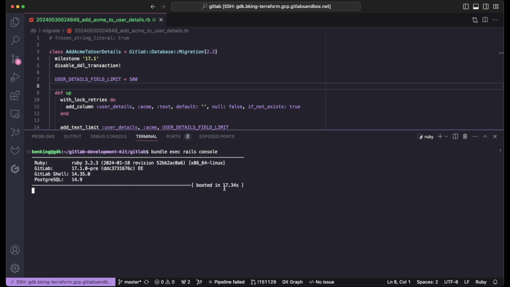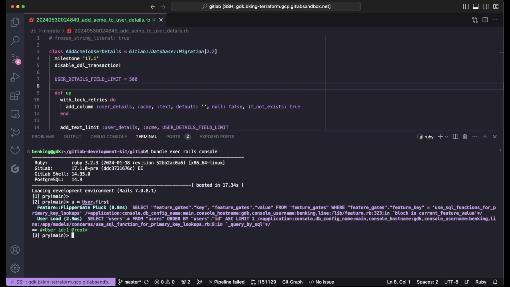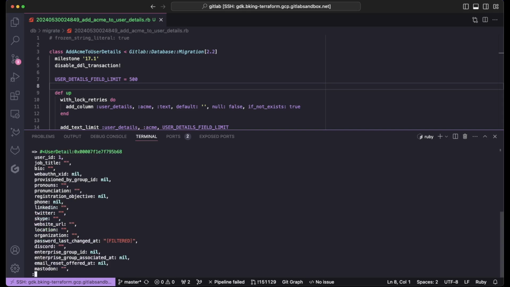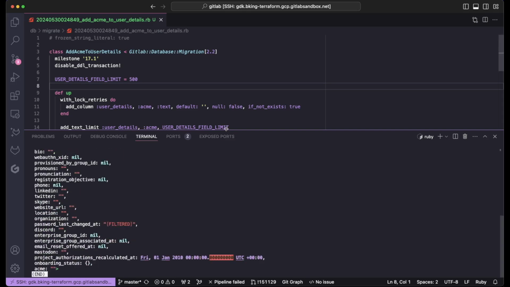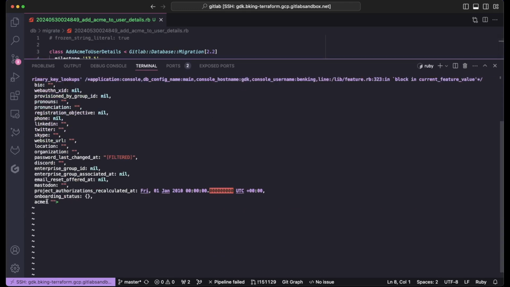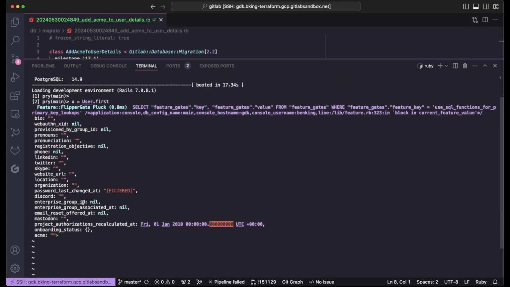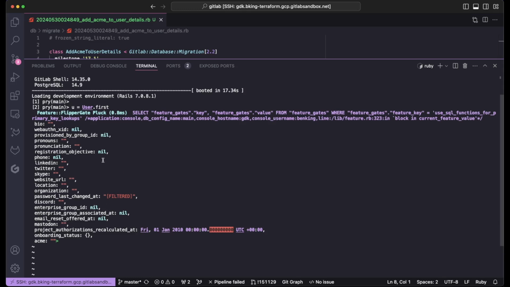Awesome. Once I actually have a console, let's just grab the last user on this instance. Or actually, let's grab root. So we'll go User, maybe we can do first. Let's see how that works. Awesome, so we'll grab root. Now I'm going to say user detail. You remember that we modified the user detail table, at least in the database. So we take a look at the user detail field. We can see that there are a number of different values, and right at the bottom, we can see that there is a value for Acme. This is present because we modified the database to ensure that the user details has an Acme field.